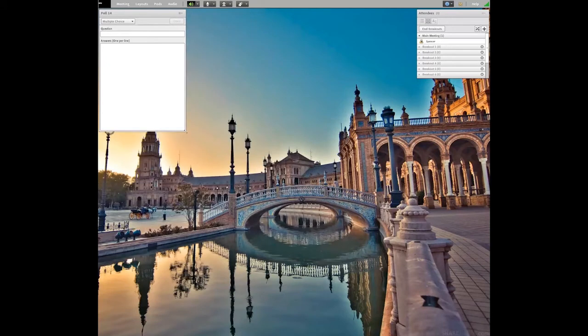There are three different options that we have when creating polls: multiple choice polls, multiple answer polls, and short answer polls. Let's start by taking a look at multiple choice polls. To select a multiple choice poll, we will click on this drop-down menu and select multiple choice. Multiple choice polls are a great way to quiz students.